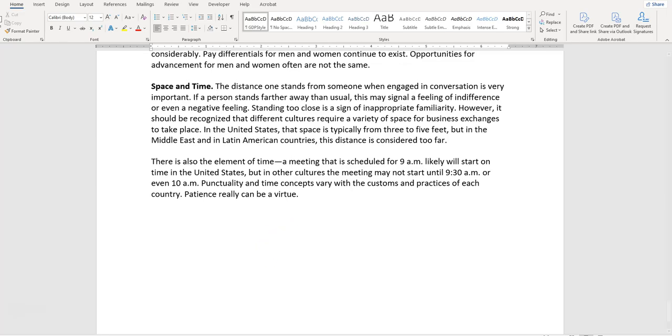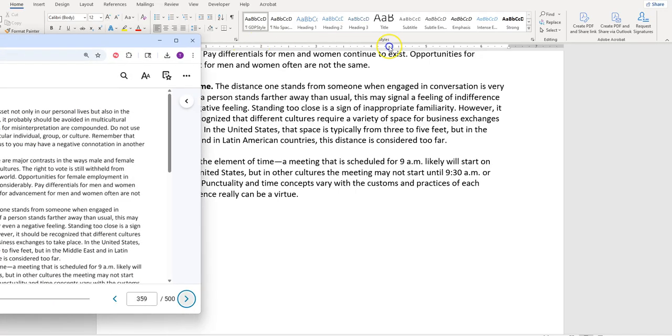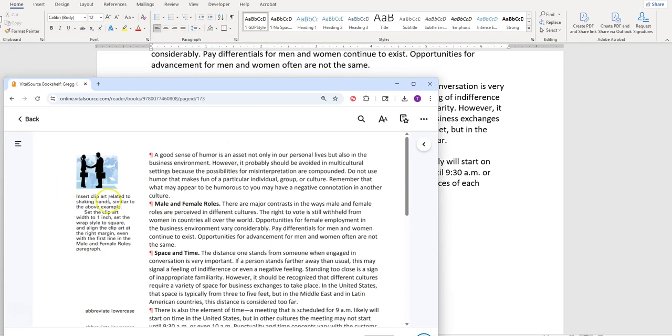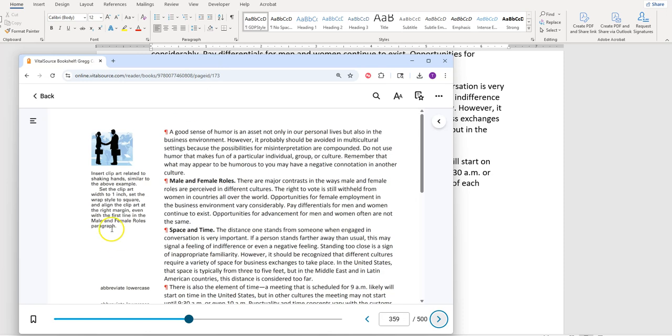And then don't forget that your instructions in your e-text also tell you to insert clip art related to shaking hands, similar to the above example. And then it says to make sure that it's going to be even with the first line in the male and female roles paragraph. It's going to be 1 inch in width. The wrap style is going to be set to square. And so let's go ahead and insert that.